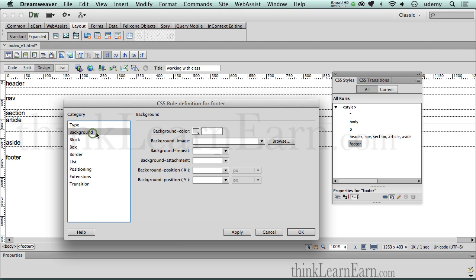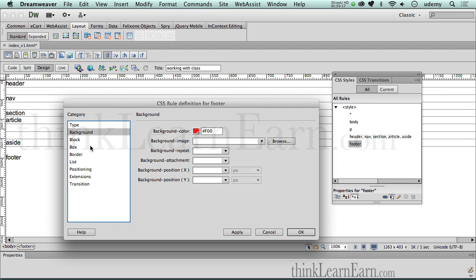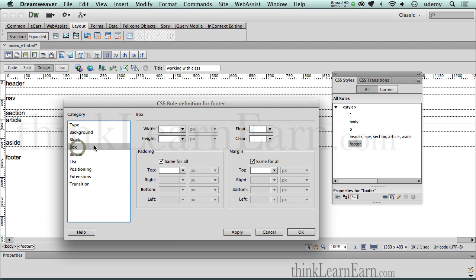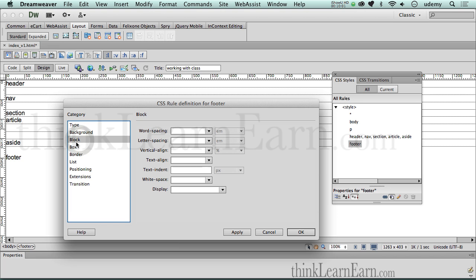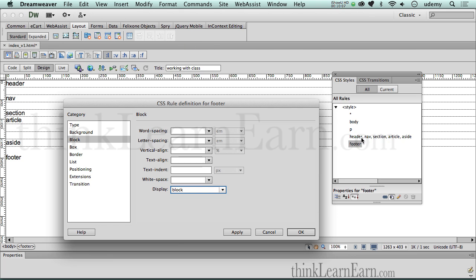We're going to go to background and we're going to change this to red, we're going to go to the category of block and do two things. First of all, selecting block would help. We're going to display this as a block of type, similar to what we did in this rule structure over here, where you need to set the HTML5 to be a block of type because it doesn't default to that. We're also going to go into the same category of block and text align this to the center.